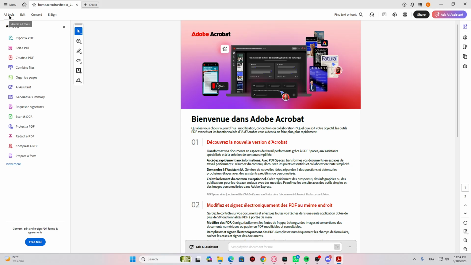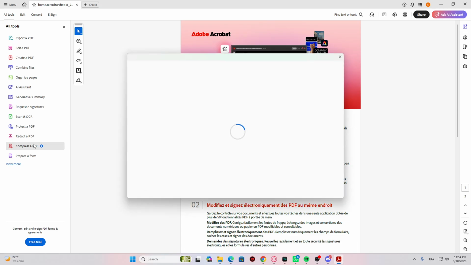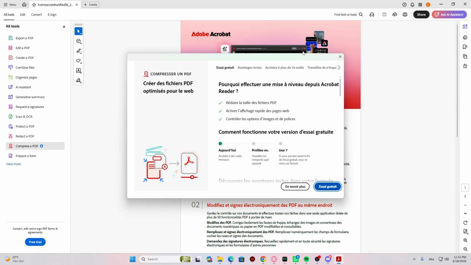here in all tools you will find compress PDF, right? Actually, to use it you will need to get a subscription. So all you need to do is click right there, and then choose the lowest compatibility version that meets your needs if prompted, and then just save the file with a new name and compare the file sizes.